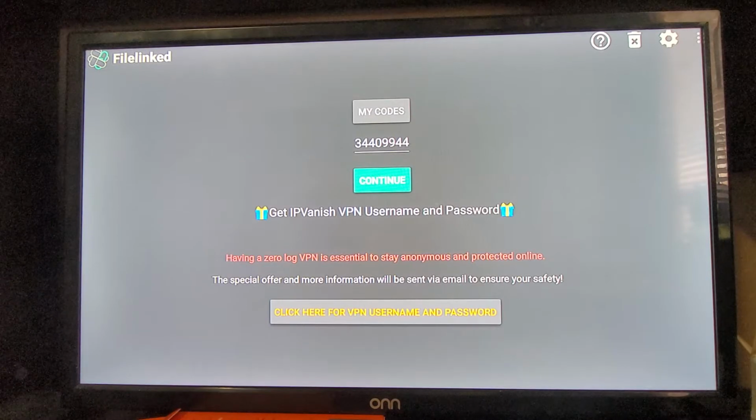Okay. Now, this right here is the new code to my file link, okay? If you have the other one that is 55647897, just go up, click on it, erase, delete that number, and put this number, 344-09944. Put this code in here. Go down and click continue.